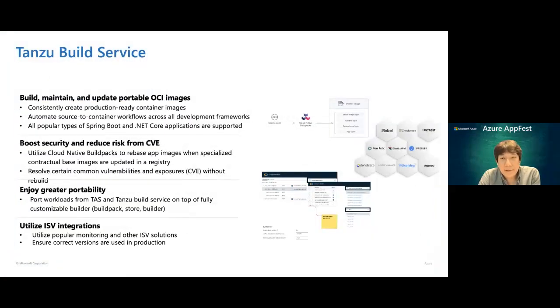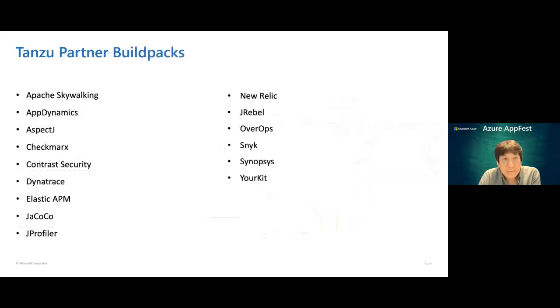And Tanzu Build Service is, of course, part of every Azure Spring Cloud. It's not just for enterprise tier, but also standard tier and basic tier. But it comes with the partner buildpacks, right? In case you're using AppDynamics, Dynatrace, whatever you use internally in your enterprise, they give you the partner buildpack. So you don't need to basically piggyback your agent inside your container, okay? They do it for you.